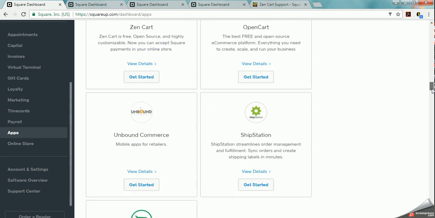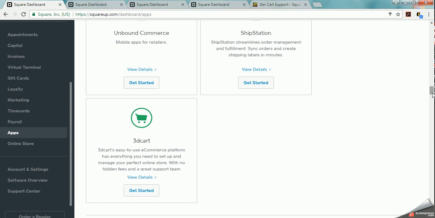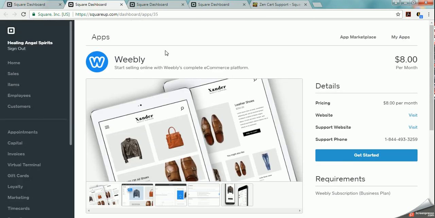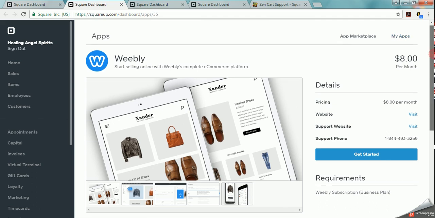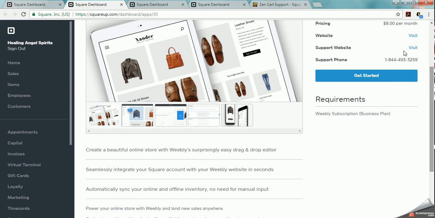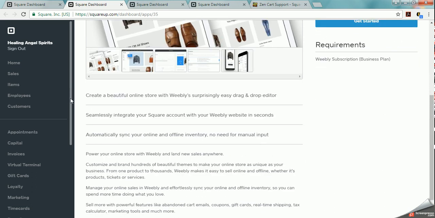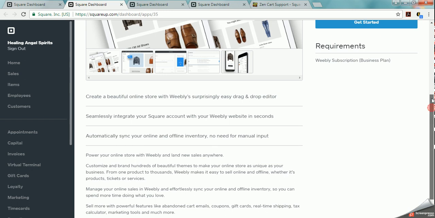Drupal eCommerce, Zencart, OpenCart. So there's quite a few systems that you can use as a storefront piece to the website. And I have a couple open, so I want to talk about them real quick. Here we are looking at Weebly, and you can see that this one is $8 a month. And they do have support, so you can call this phone number, and they will give you some support for utilizing their system.